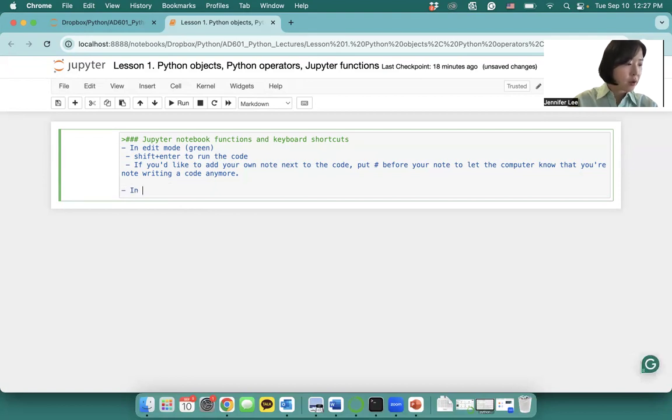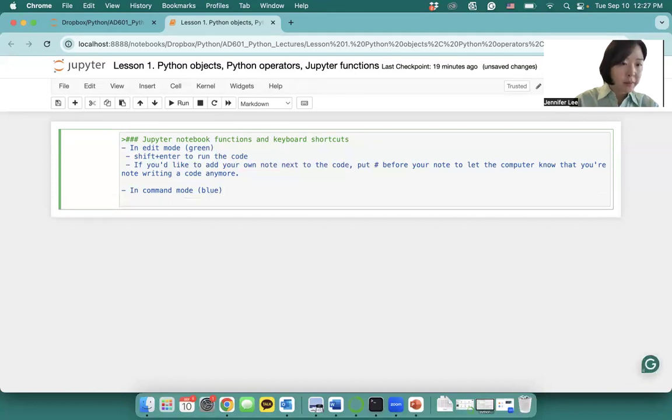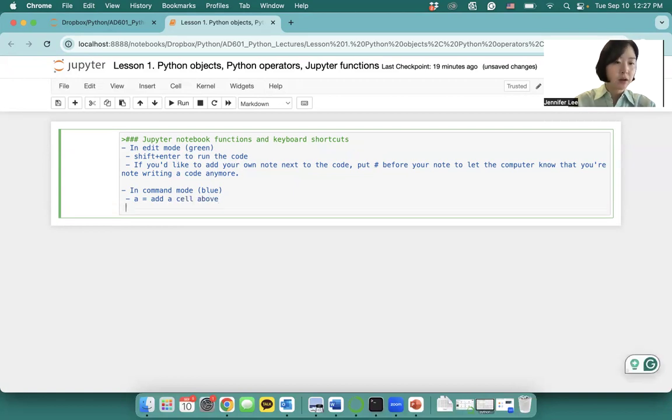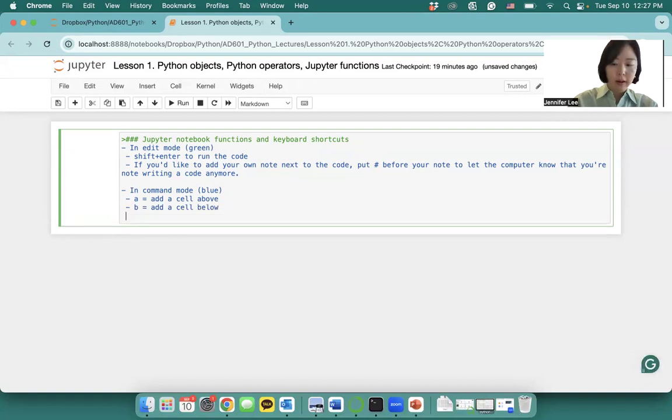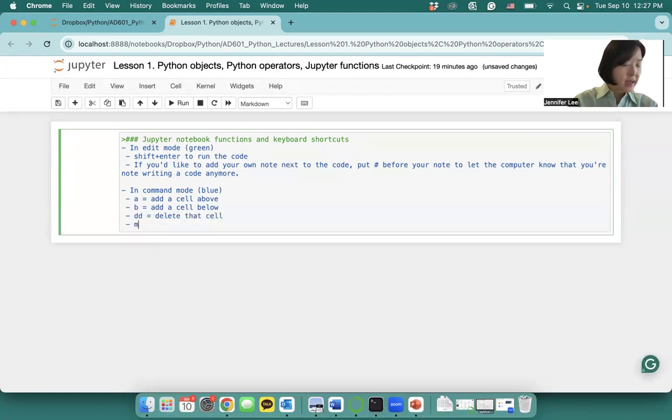We also have the command mode, which appears in blue. When you're in command mode, there are some keyboard shortcuts that I'll introduce, such as when you type in A, Notebook will understand that you want to add a cell above. B means add a new cell below. And DD means delete that cell that you're working on. And M means go back to the markdown environment, meaning go back to the edit mode.